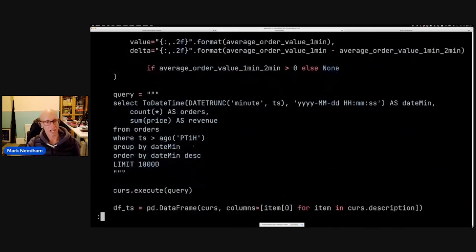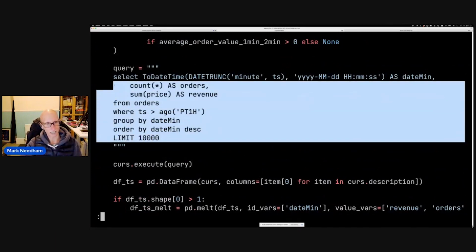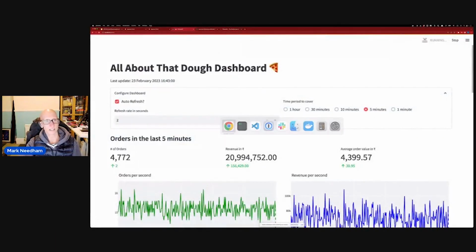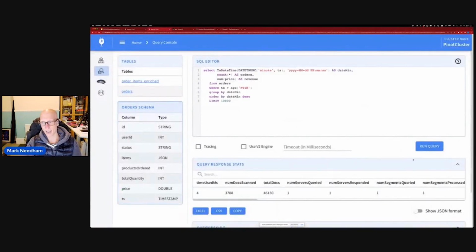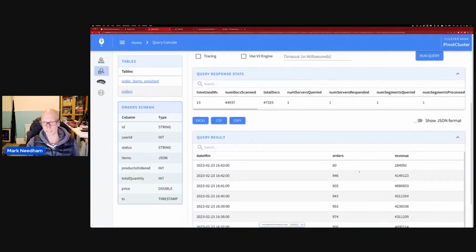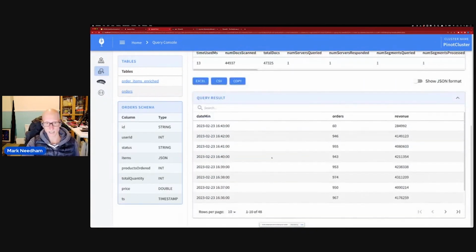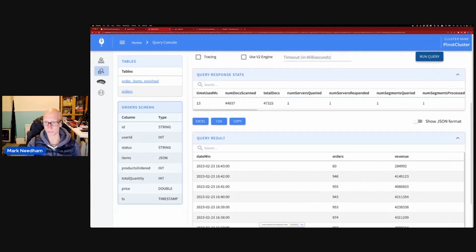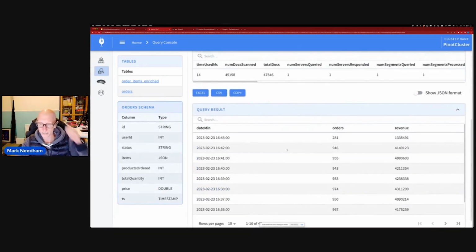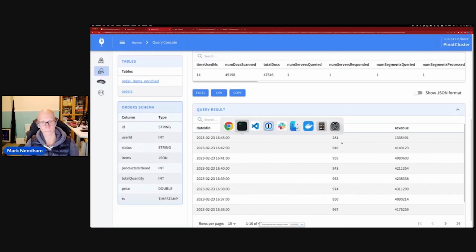And then for the chart, we're running this query here. What this query does is it basically does an aggregation by minute in Pinot. So this is what you get. You get all these times and then the count in that minute. You see how many orders have happened in that minute and how much revenue. And you'll notice that for the latest minute, it's always going to be slightly less, right? Like 16:43, we're only 20 seconds in, so we've still got some time to go.